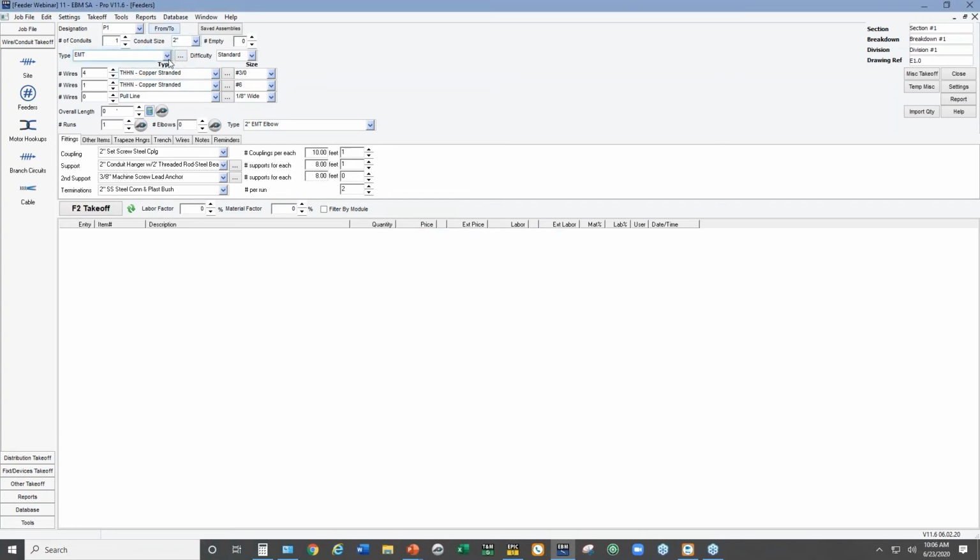And I'm going to leave it on 2-inch EMT. I'm going to go to 4/4-aughts. I'm doing this for a particular reason. In case you haven't seen this, I'm pretty sure you would have. And I'm just going to put in 150 feet. And I'm going to put in one run. I'm going to put in 3 elbows.